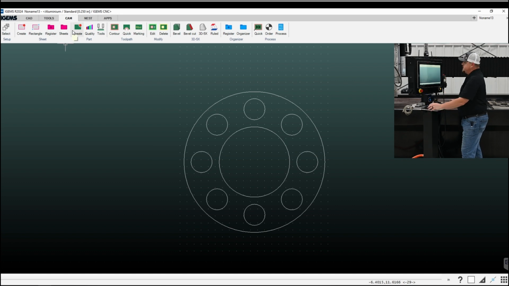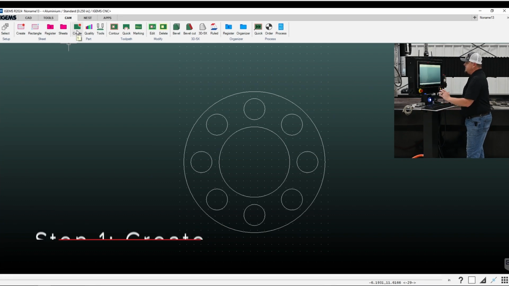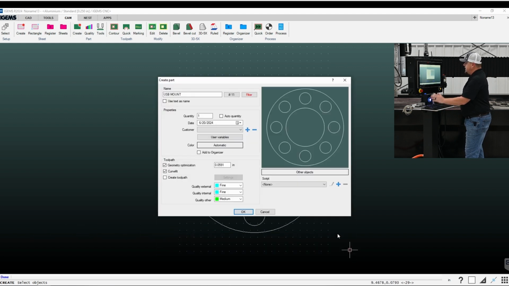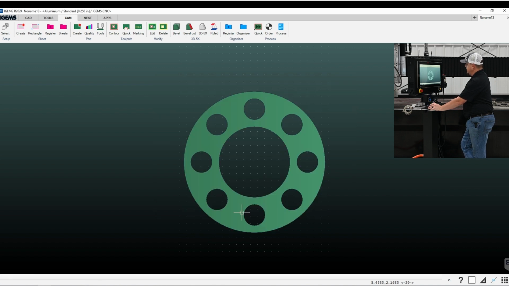The next step that we're going to do is step 1, which is taking our DXF and creating it as a part. So I'm going to click on create. We're going to window select the part that we have in here. Now here in this window is where I can select the type of quality that I want for all of my features. Whether it's internal, external, I can make them different finishes, different qualities. So I'm going to set them both to fine and simply hit OK. So there's step 1, we have our part.